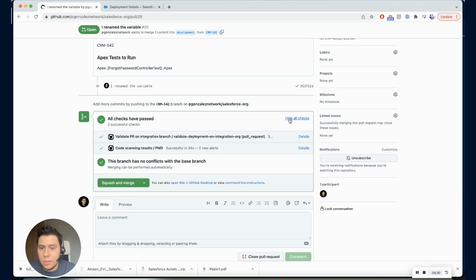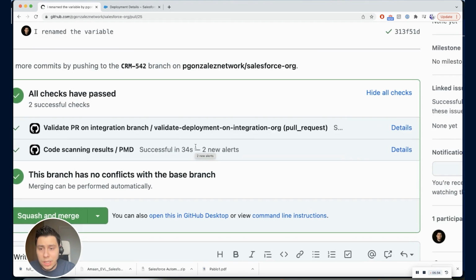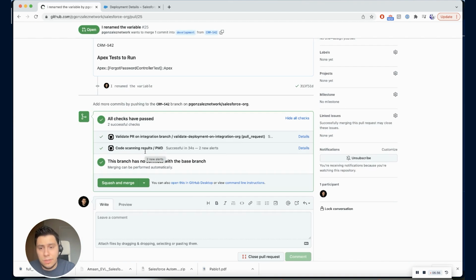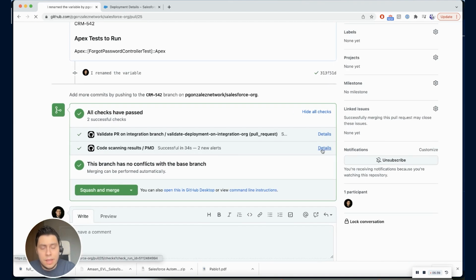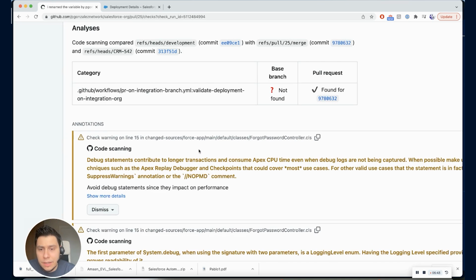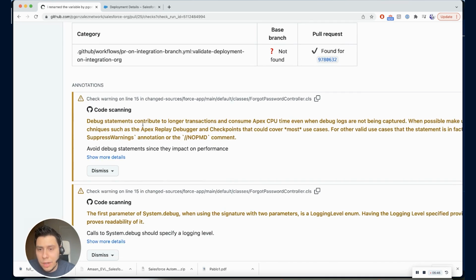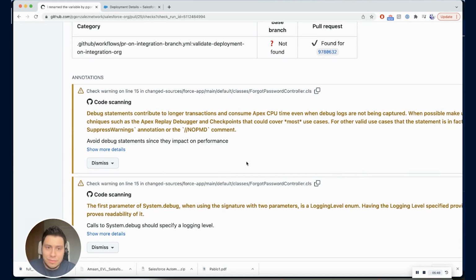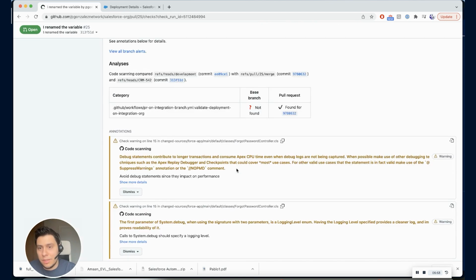If I go here to show all checks, I see that everything passed, but there are actually two alerts on the code scanning results. So something is off with the code. So I can go here to details and see what is wrong. And it appears that there's something here about the debug statements contributing to longer CPU times. Okay, so we have a code scanning rule that doesn't like system debug statements.